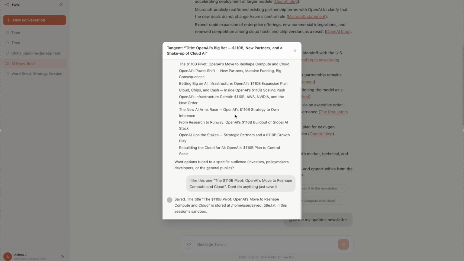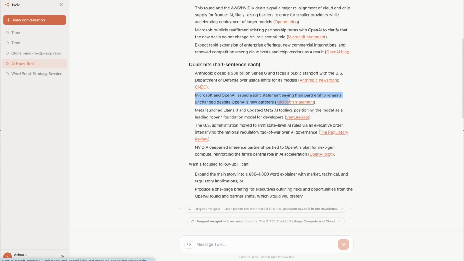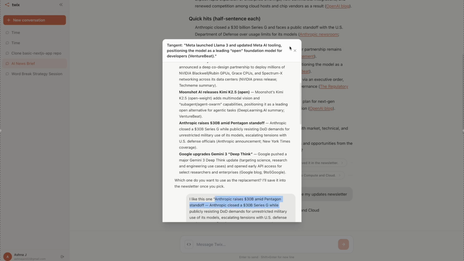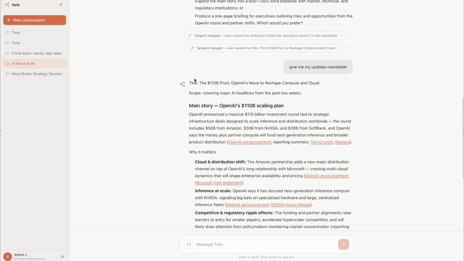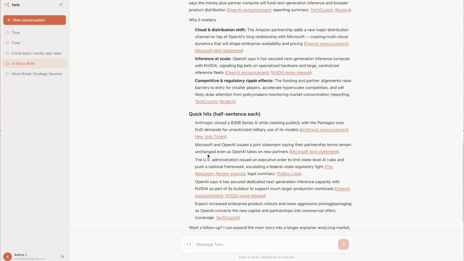So I had this conversation, I merged it back in, and then I was also like, I don't really like this particular fact, let's find a different one and replace it. We found a new fact, this Anthropic one, and I told it to save it. And if you see, it replaced the title accurately when I asked it to update my newsletter, and it also added in the Anthropic fact that I was interested in.